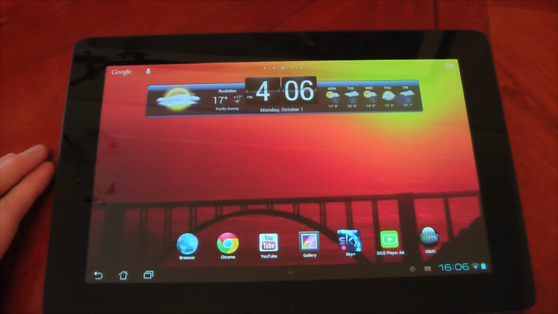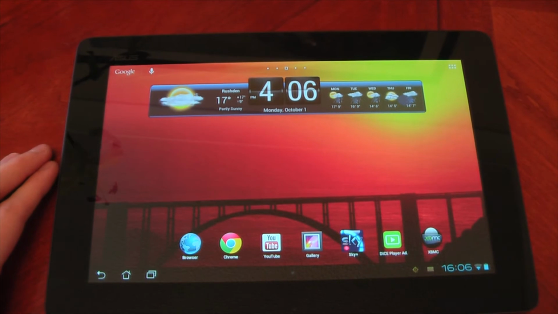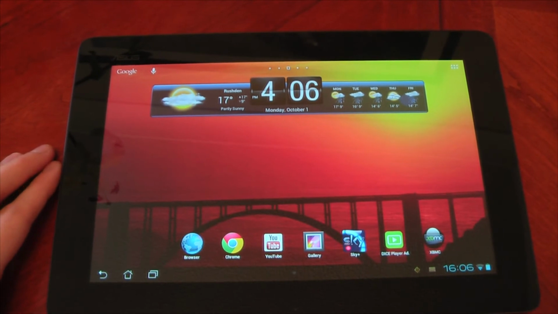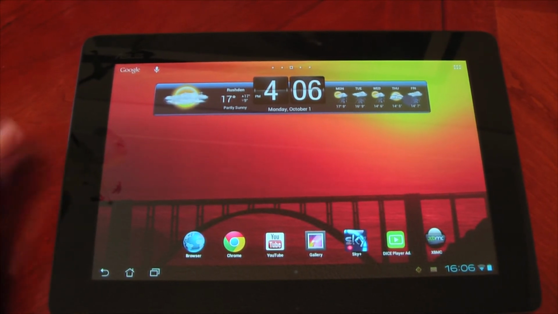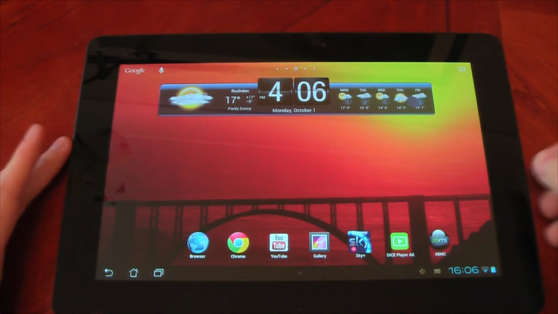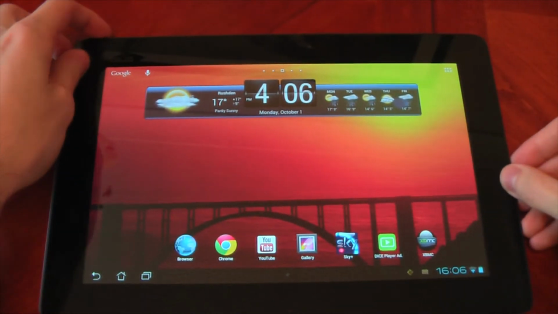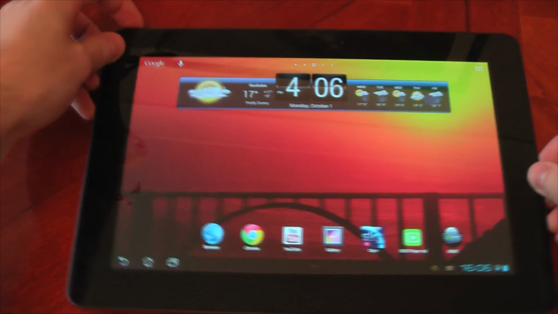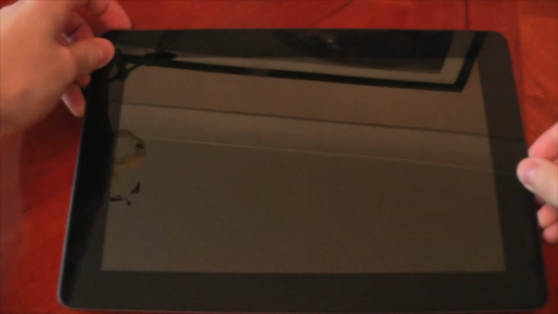Hi guys, today I'm going to be looking at Google Now on my Asus Transformer Prime. I'm going to be looking at some of the stuff I really like and some of the stuff I think it should do that it doesn't do already. So firstly, I'm just going to show you how to get to it.